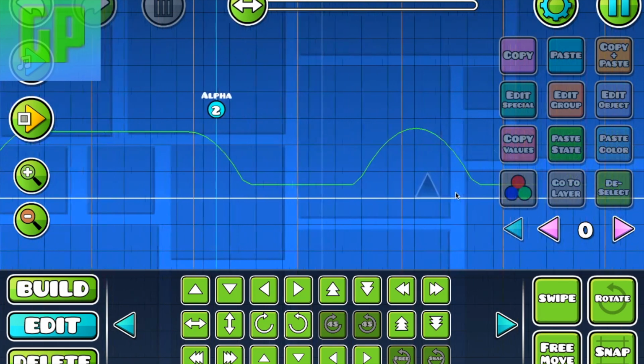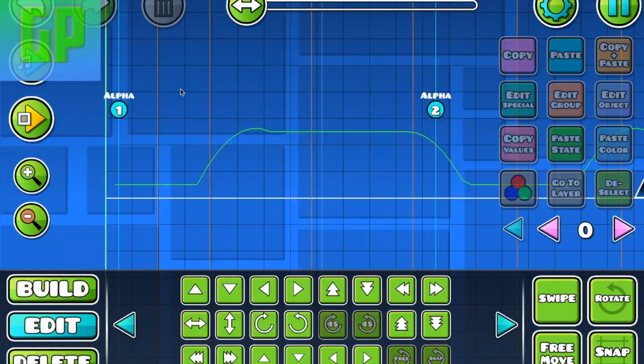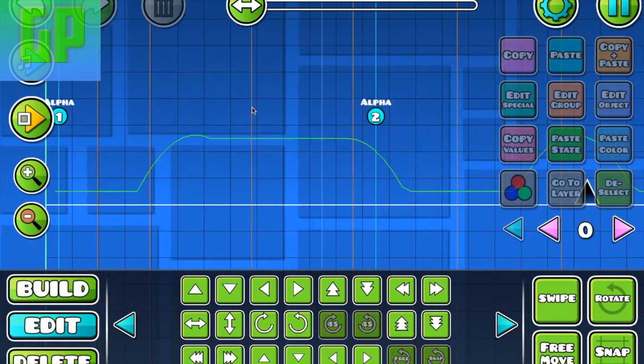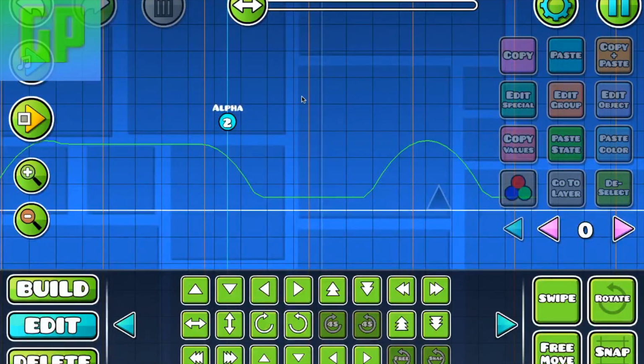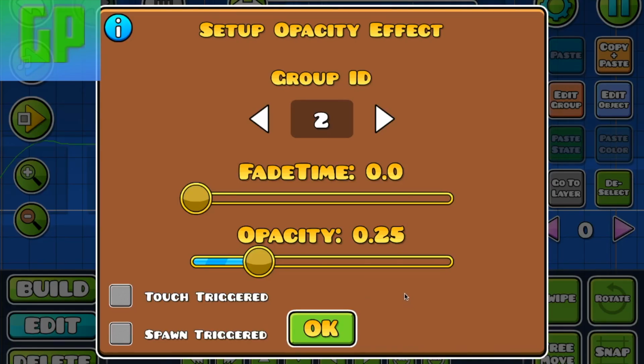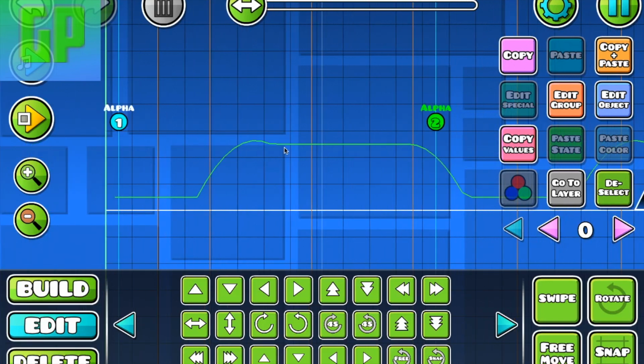So yeah, that's how the alpha trigger works, guys. You just take an alpha, you put it in the same group as the object you wanted, and then opacity and fade time, how long it would take to fade. Opacity is how bright the object is, if it's invisible or halfway invisible or 1/4 invisible. So yeah, guys, that's how the alpha trigger works.